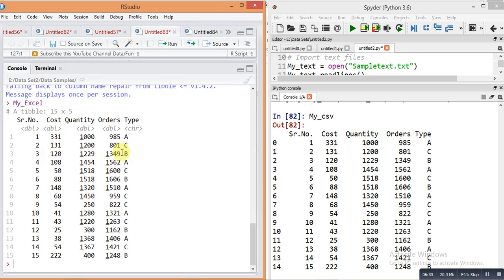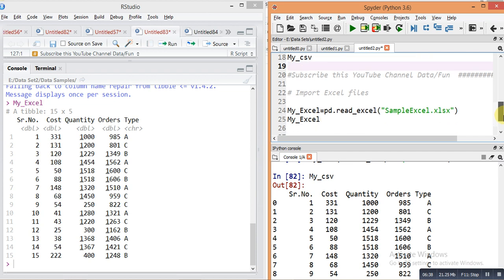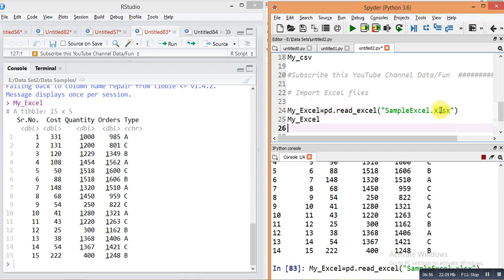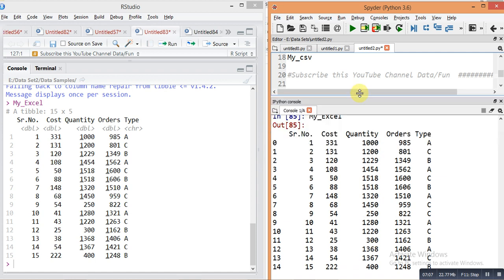Similarly, we will see how to read Excel file in Python as well. Very simple. By pandas library here you can read the Excel file. I'm giving one object name my_Excel is equal to pd.read_excel, and give the file name sample excel.xlsx. This is the extension of Excel. Just run it, check it. This Excel file is running in my Python as well, my Excel file.